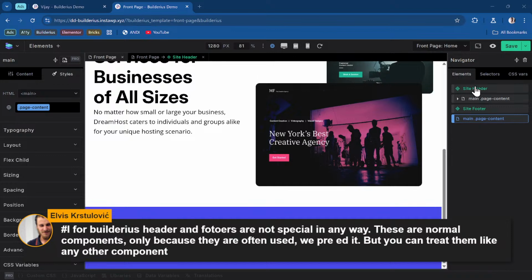Those are just components. So the header is a component. In the pro version, you can create multiple components. Right now, you only have access to the site header component and the site footer component.